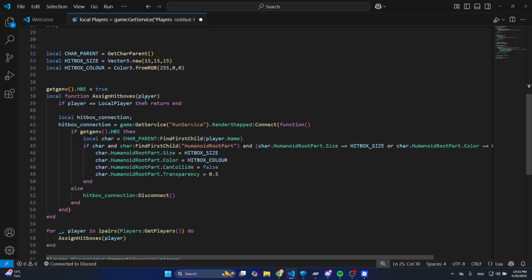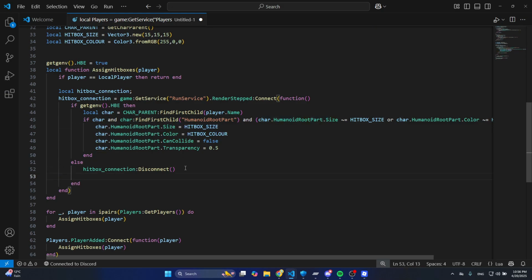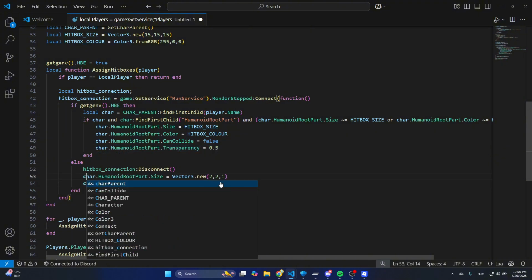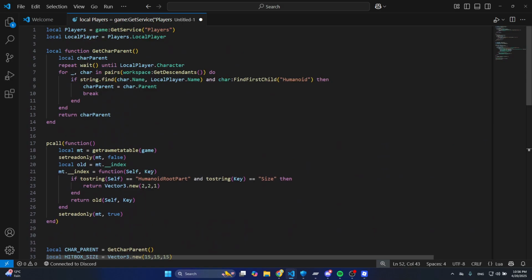That's pretty much all. I think one more thing is we should really reset the size down here back to what it was. So size, we'll make it the default 2,2,1, and can collide doesn't matter actually. Transparency back to 1, and color doesn't matter because of the transparency anyways. So yeah, that's pretty much the hitbox script finished.